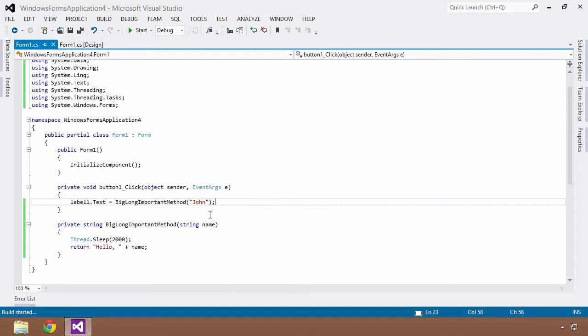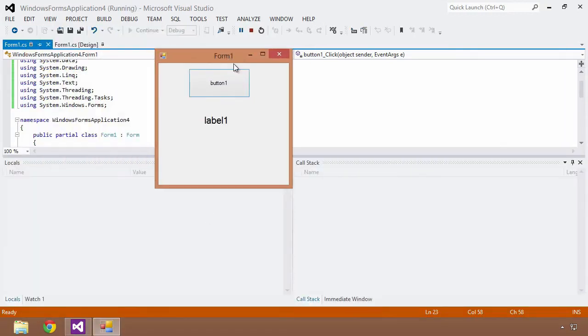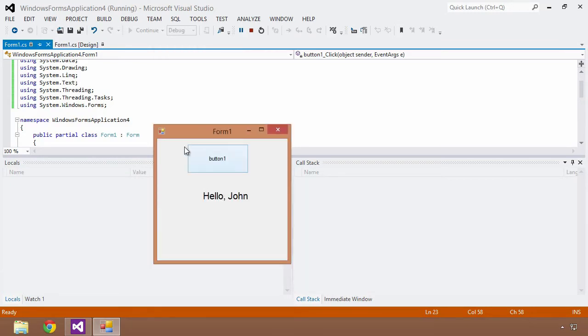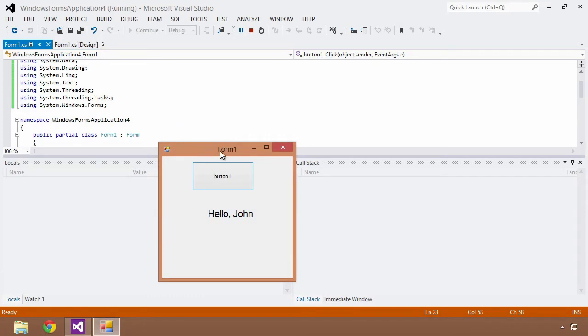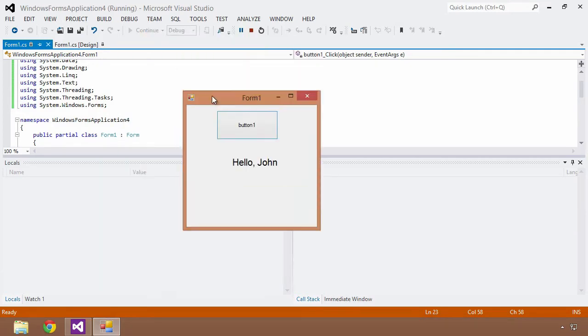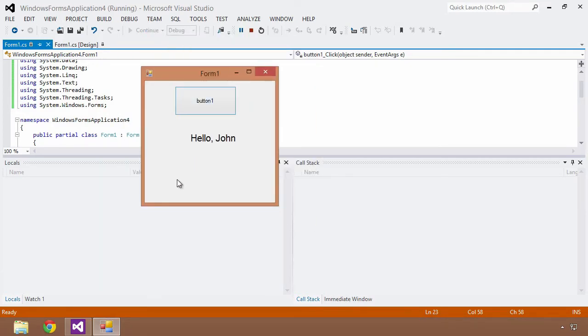So now I'm going to hit F5 and you can see the application comes up. And now when I click this button, I can't do anything else. I can't click anywhere. Oh, see, it finally came back, but there's definitely some stall going on there, and I couldn't even move my form around. It wasn't responding.